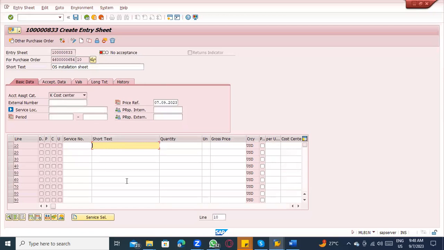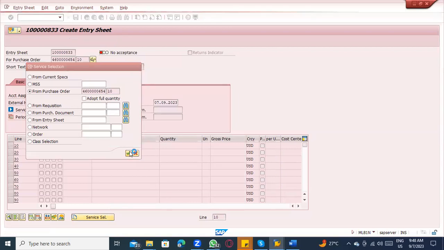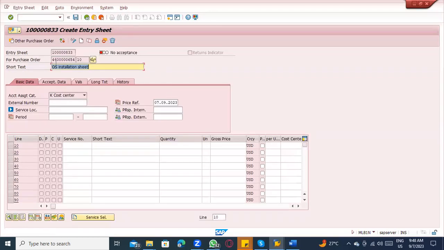Whatever we have created in service master data. You're correct, exactly. You created it in service master data, or you entered it in the PO, the service PO level, and what you entered there you can enter here. Yes. Or else, if you don't know what services are there in the service PO, then you just go to service selection and enter.